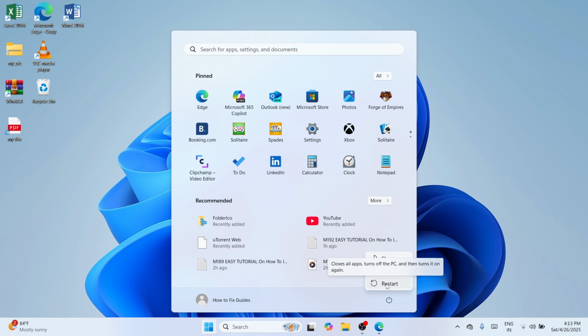So restart your computer, and there you have it. You will be able to keep your mobile hotspot always on, and it will not turn off even if you have turned it on in your Windows 11 PC or laptop.